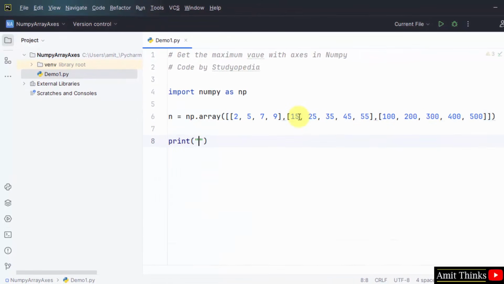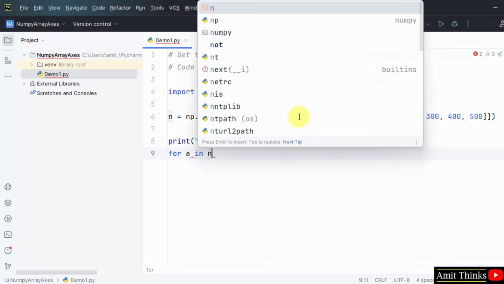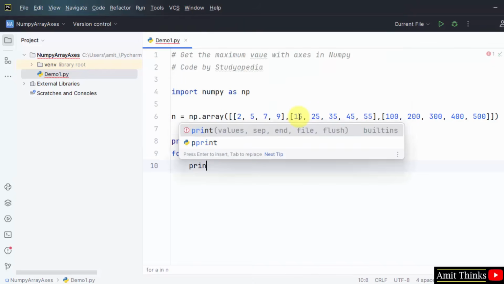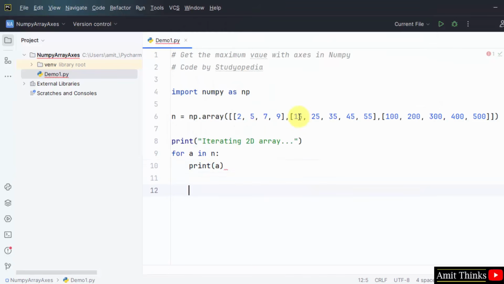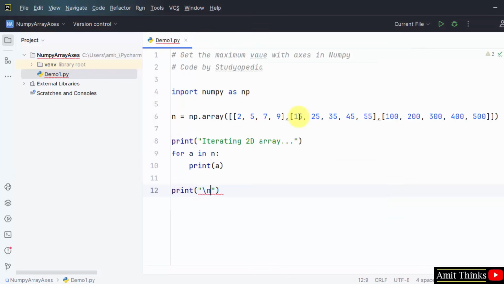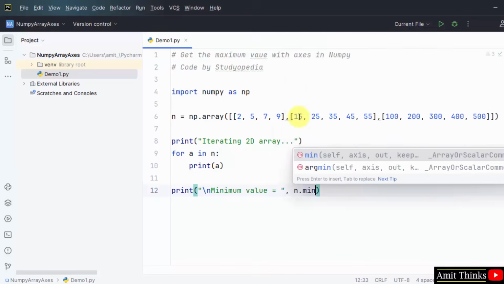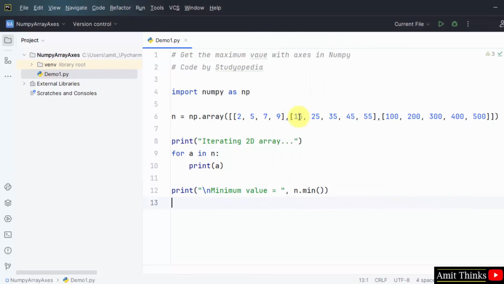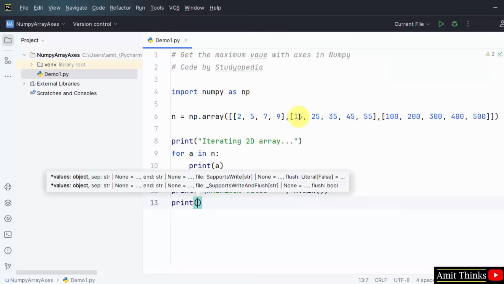Iterate the array. Now use the for in loop to display. Iterate the array. Now we will get the minimum value using the min method. Now guys, we will get the minimum value with axis 0. With axis 0, that is the vertical axis.